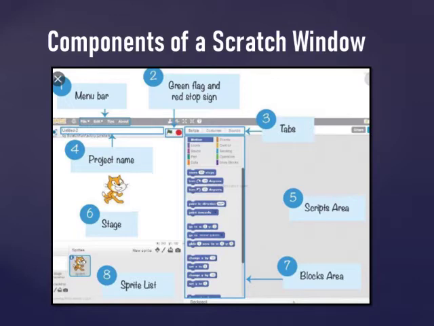Third, we have tabs. With the help of tabs, you can insert scripts. You can change the costume of your sprites. You can also insert sounds. Fourth, project name. After saving your project, it will save it with your name. Whatever name you give, it will save your project with that name.